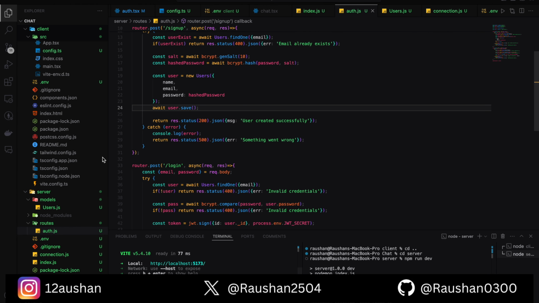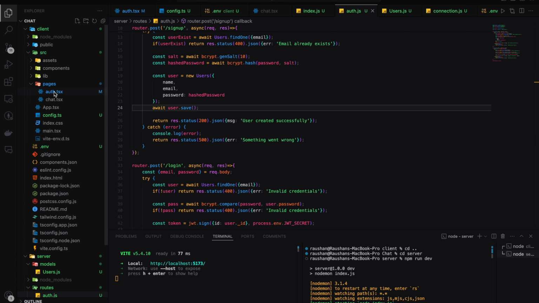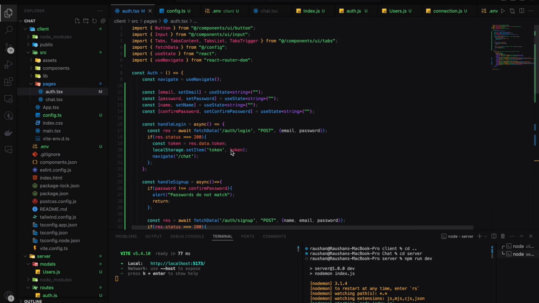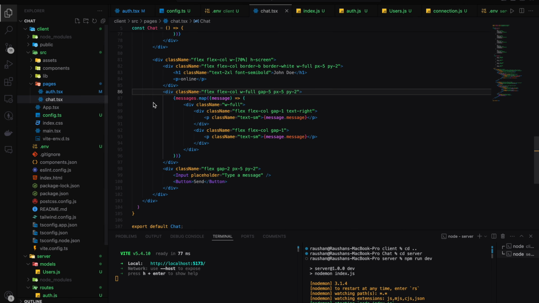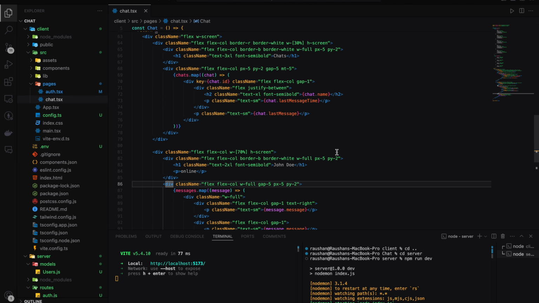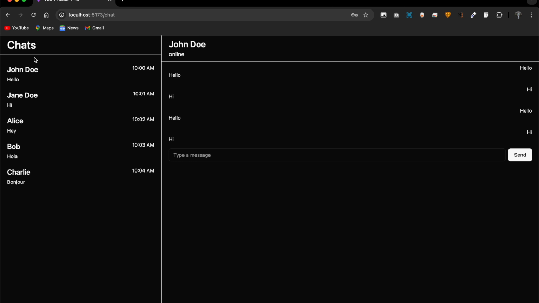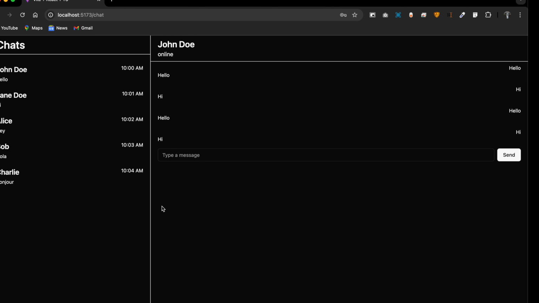So in the pages, in the auth.tsx, we created this one and the auth.tsx part is completed. So we have to make the chat.tsx now. In chat.tsx, we can see we have the user's name, the users we chat with, and also the chat screen for that. So let's build that first.